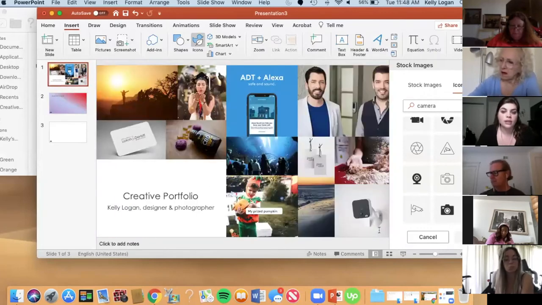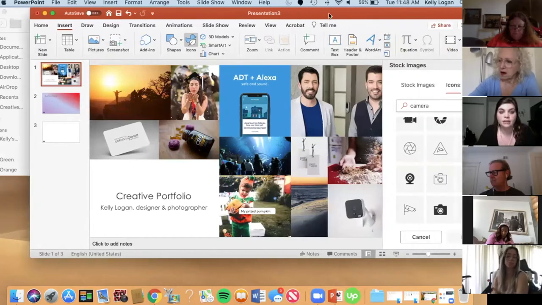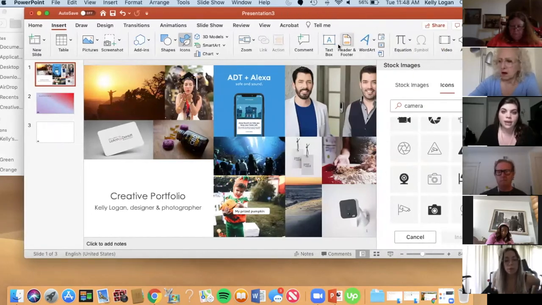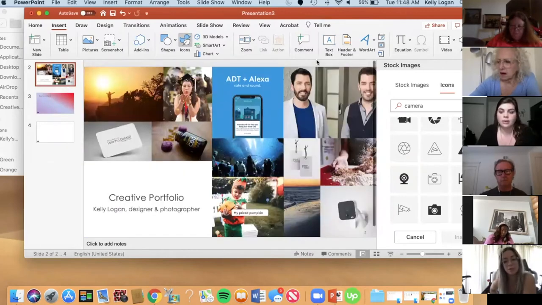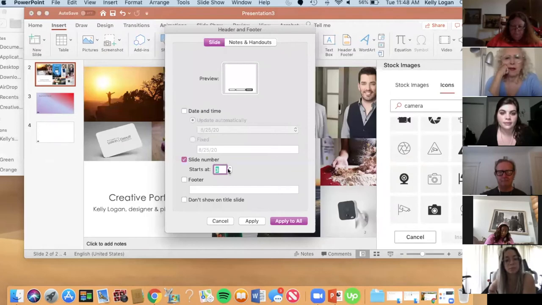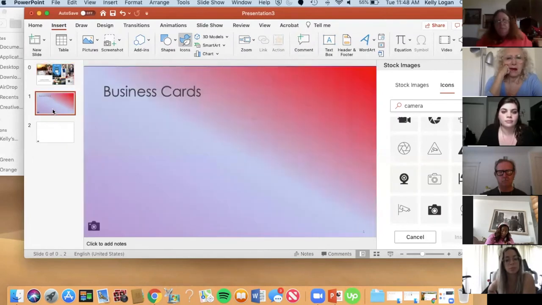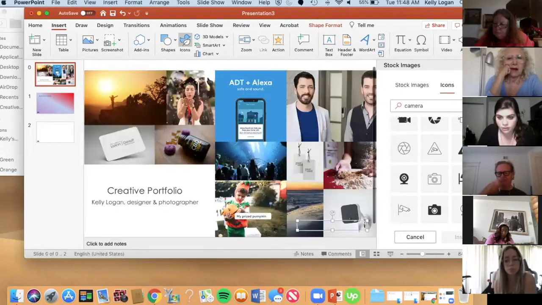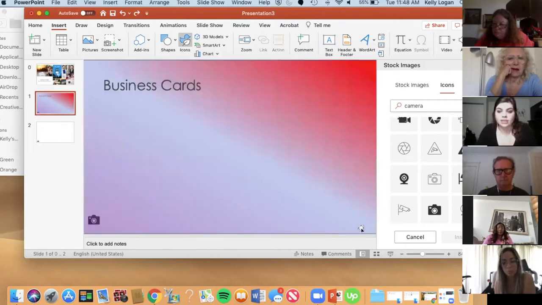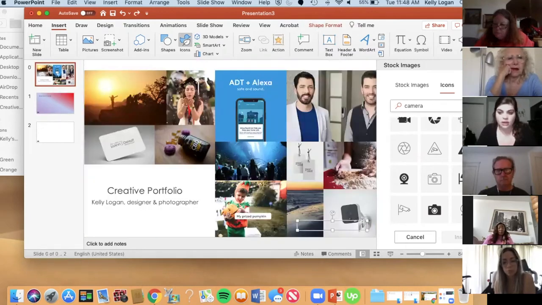And if you don't want there to be a page number on your first slide, you just go back into header and footer, slide number, and it starts at 2. Apply to all. Oh, that did not work how I wanted it to. Or you should be able to just take that out. So say that you want it to start at 1, but this is 1 and this is not a number. You just click on this box and then delete it.